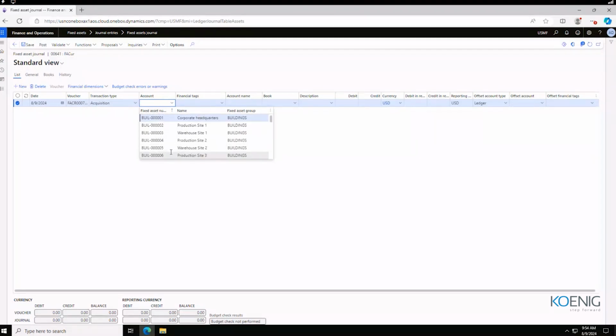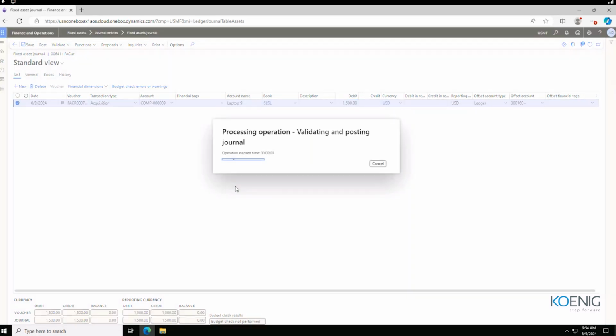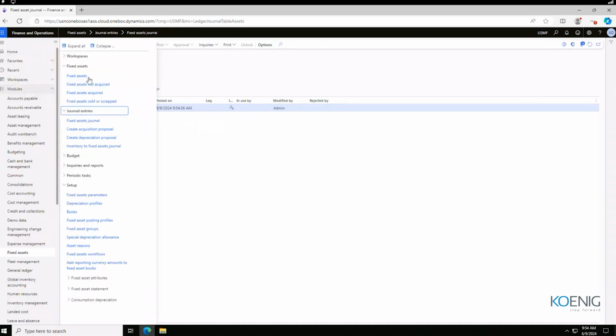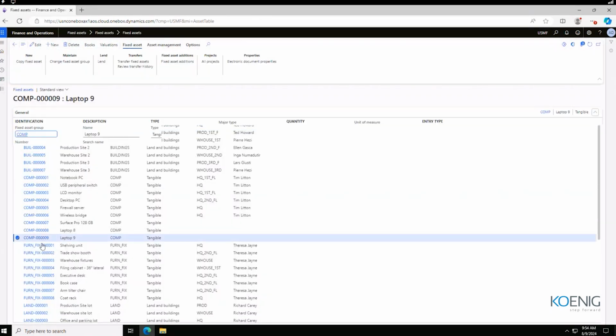So for us, it's going to be, just a second, let me hover it, laptop number 9. And let me just define the value. So let's say $1,500. I acquired it for $1,500. I click on post, and we will be observing a change after this also. Okay, this operation got completed. Now if I come to my fixed assets again, I'll look for my asset that was my laptop number 9.